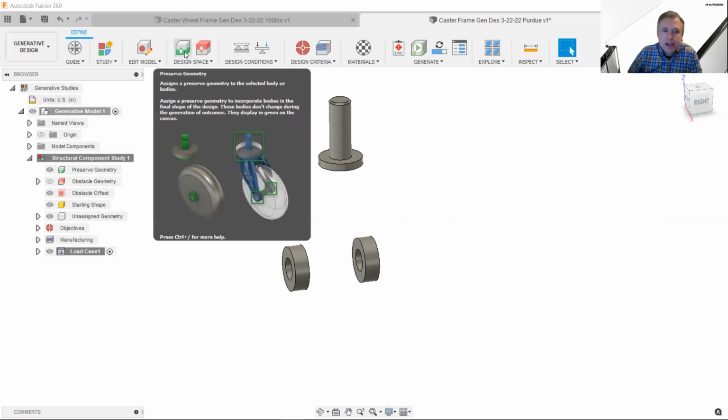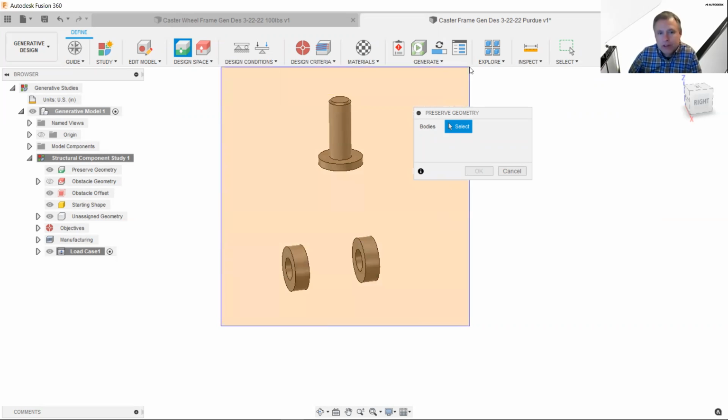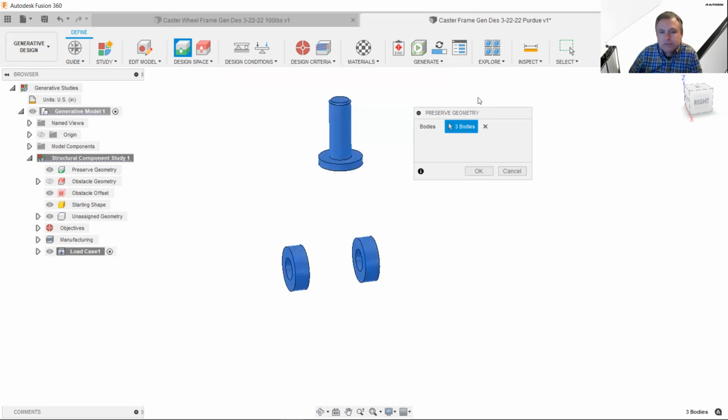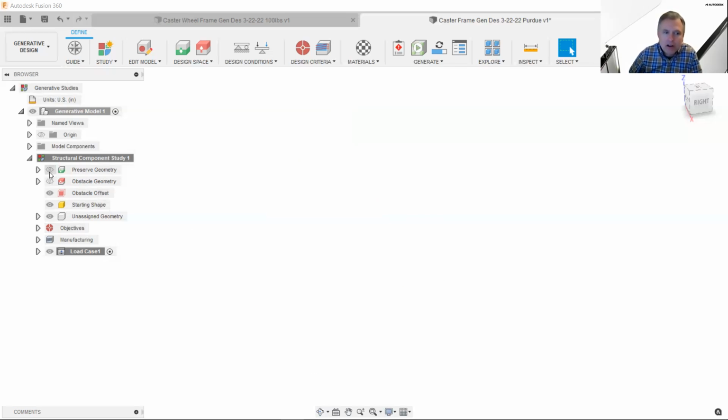Then, now let's go ahead and click on Preserve Geometry. And you can go ahead and just select our three, or if you like, you can just draw a box around the three. Go ahead, click OK. And they will now turn green. And again, in the browser, you can always come back and toggle the visibility on and off of your preserves and obstacles as needed.